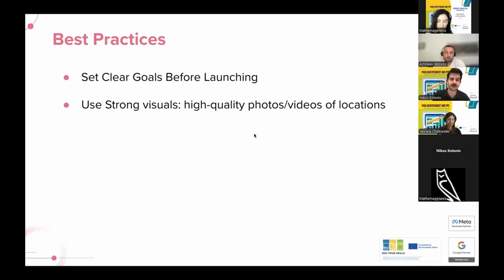Another thing is you need to use strong visuals. As I said before, the better the quality, the better the result is going to be. So you need high quality images, no low quality pixelated images. You don't want any of those. We've seen a lot of things.